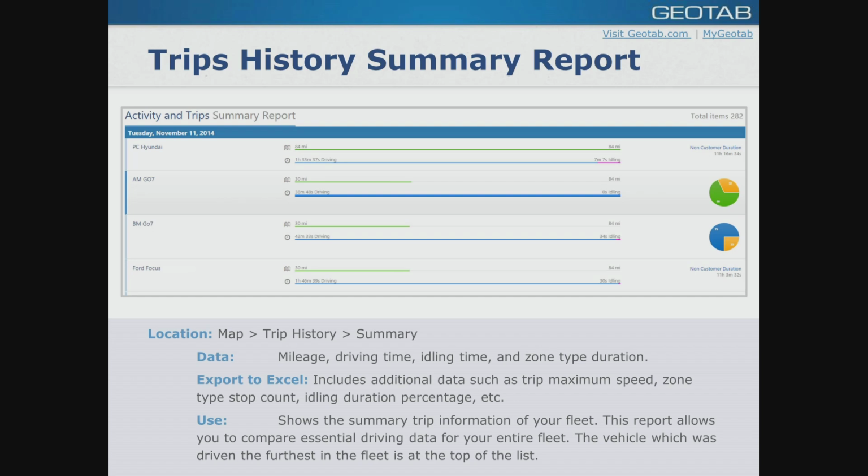I'm going to take a look at the trip history later so that we can see what it actually looks like inside the UI, and we'll see what kinds of things are in the data tab that we may not have seen in the trips history report.